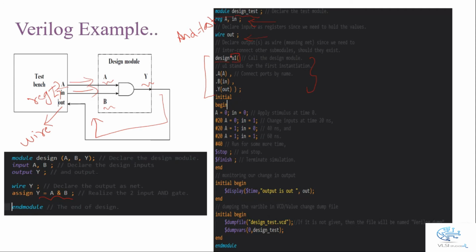So here we are giving our design module name, design, and we're going to give it an installation name. In our case here we are giving U1. You can give any installation name, A1, A2, it depends on you, but we have to define it, otherwise we don't know about the installation.